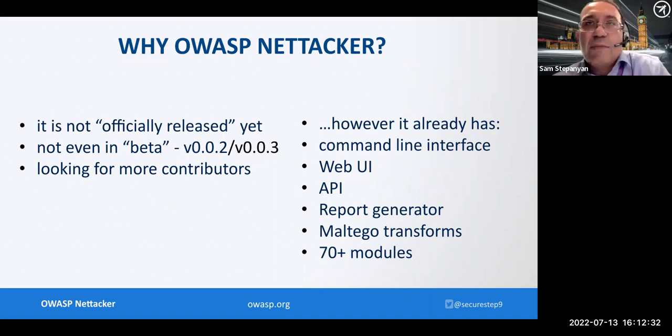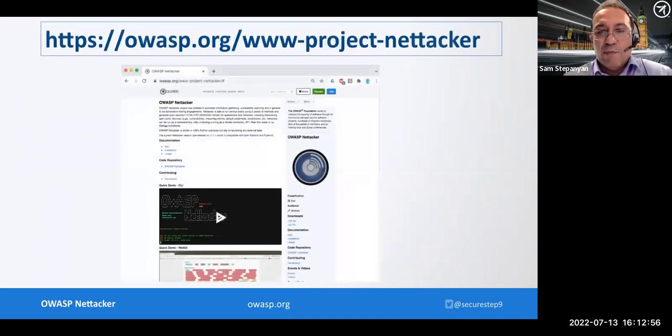However, the great thing about this tool is that it already has a command line interface. It has a web UI, a web user interface. It has an API. It has a report generator. It also has something called Maltego transforms. Those of you who use Kali Linux are probably familiar with the tool used for a lot of cybersecurity investigations called Maltego, and Nettacker integrates with that. And it also has over 70 different modules.